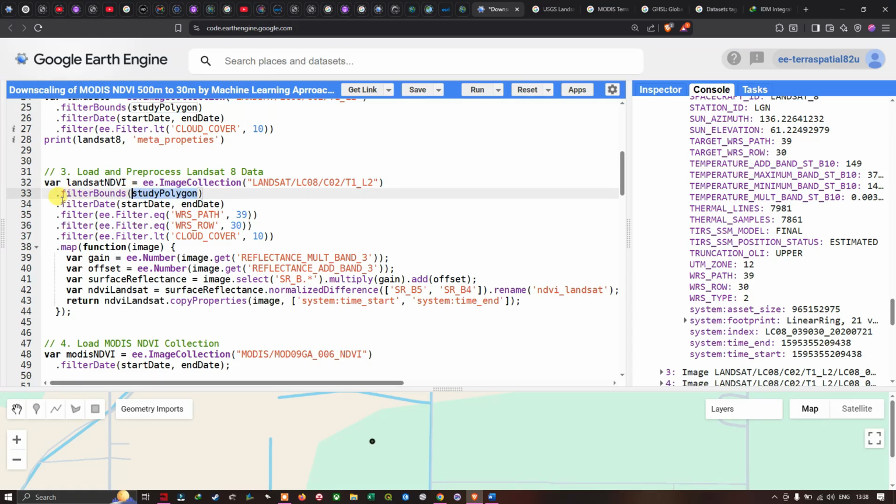And next, we're going to filter based on the start date and end date using .filterDate, start date and end date. And the next step, we're going to filter based on WRS path and row. So we're going to mention .filter ee.Filter.eq WRS path 39, and next the filter ee.Filter.eq WRS row is 30. And the next step, we're going to apply the filter with the cloud contamination less than 10. So we're going to mention .filter ee.Filter.lt cloud cover 10.